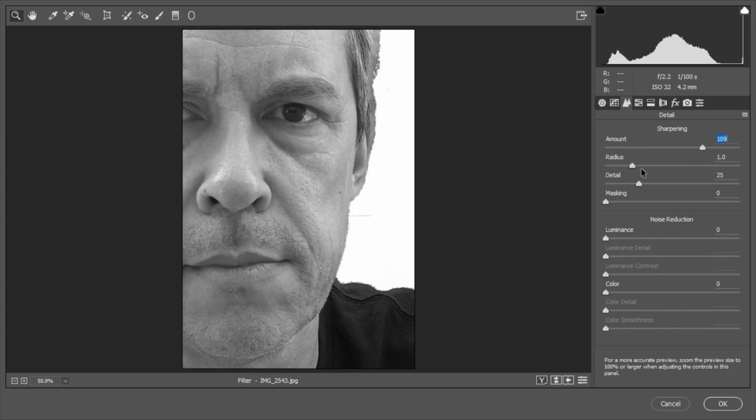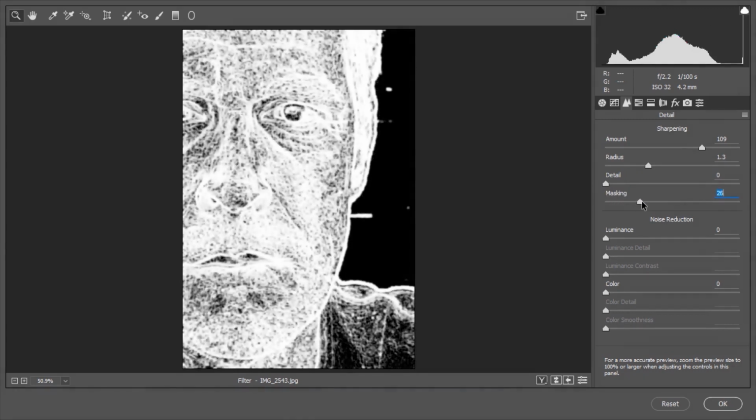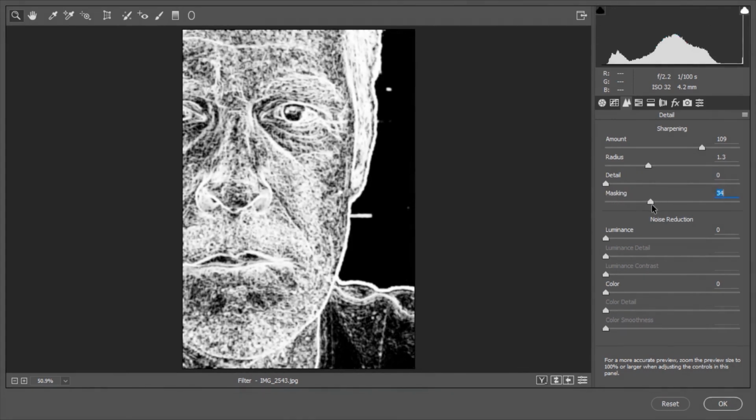Okay, the next we are going to sharpen our image a little more, and details to 0, and by clicking Alt and selecting the masking, you can see the details over here on how much or how the edges of your images are going to be sharpened.